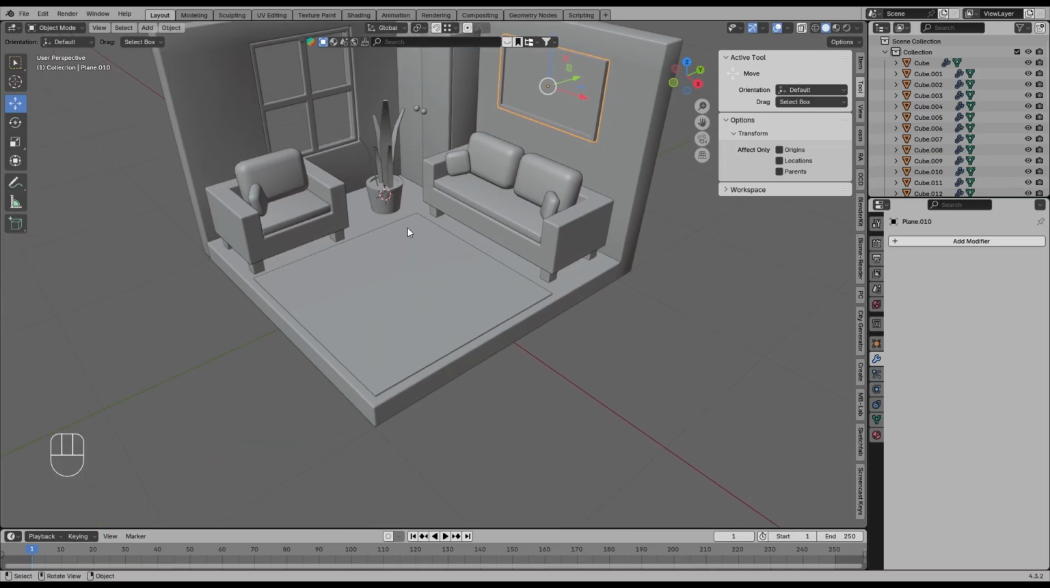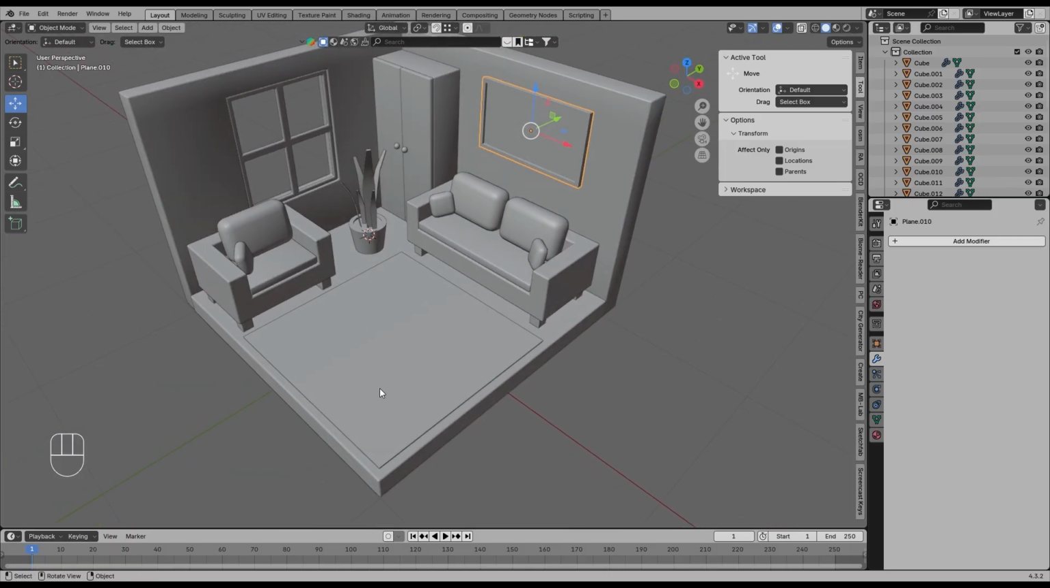And now let's create our last object, which will be the coffee table.